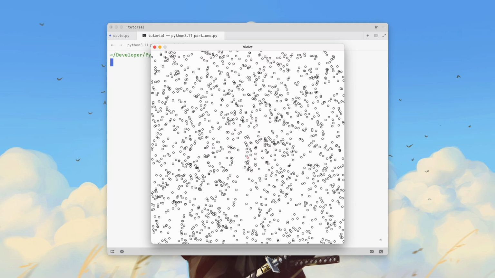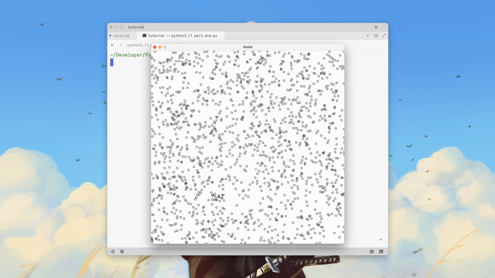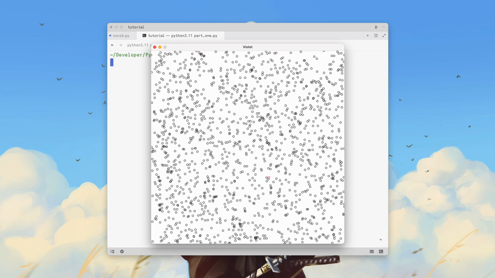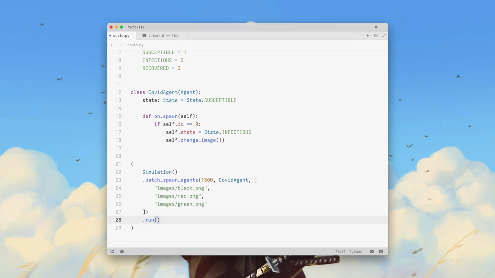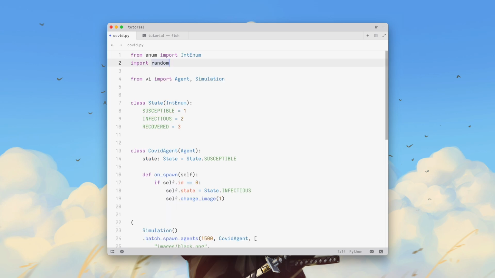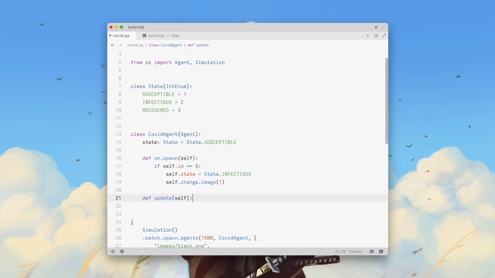Next up, we will define the conditions under which an agent can transition from one state to the other. As we want to keep the agent's default wandering behavior, we don't touch the agent's change position function. Instead, we implement the update function. Here, we can make use of the match statement, newly introduced in Python 3.10.